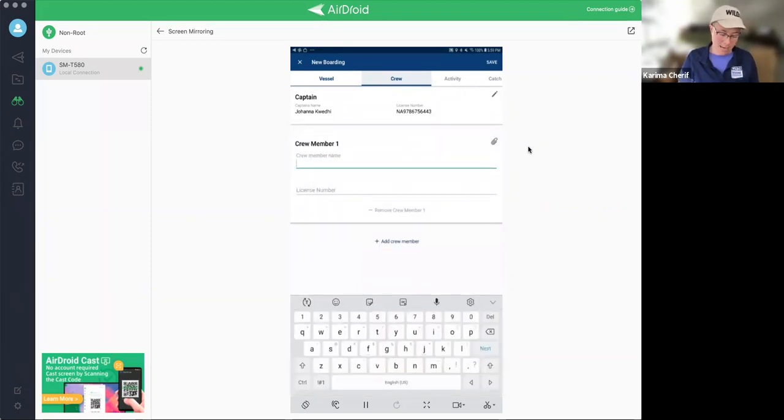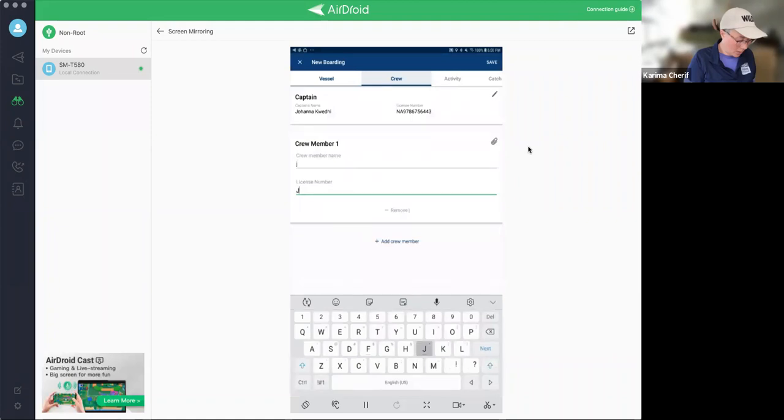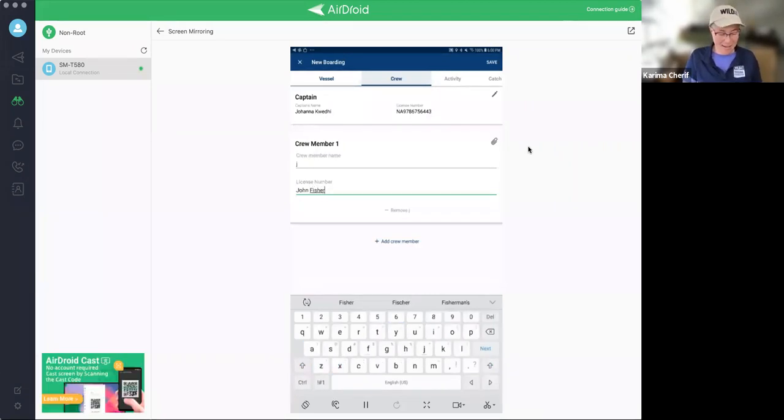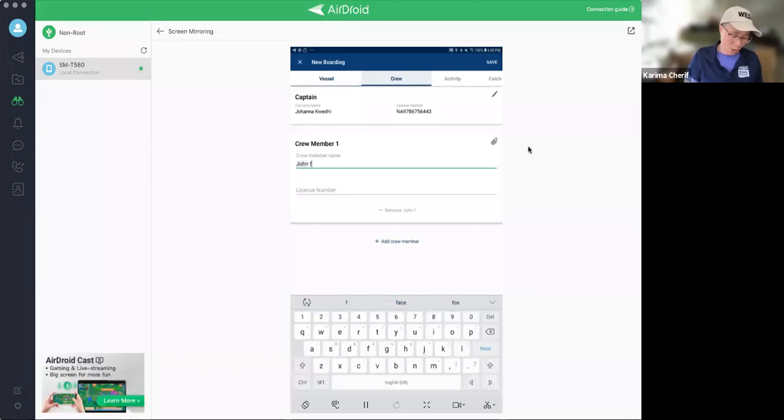So I'm going to add somebody by the name of John Fisher. Okay. Oh, that's under license plate and license number. So let me correct that. John Fisher. And their license plate number, we'll just say it's that.